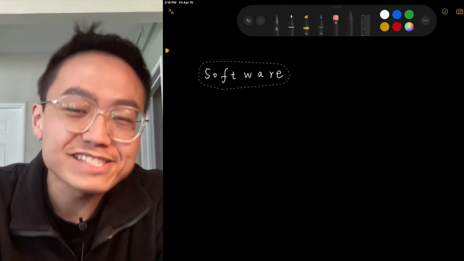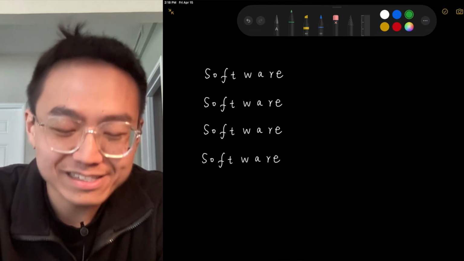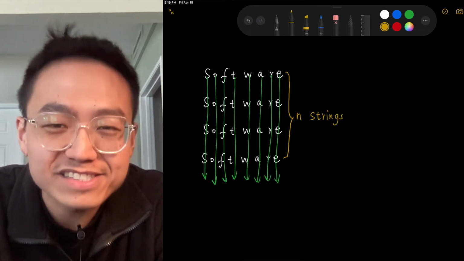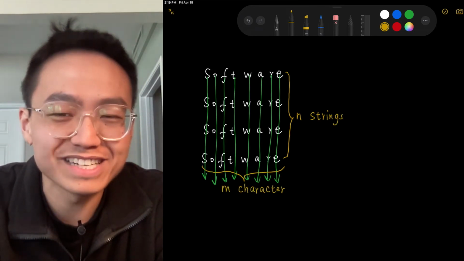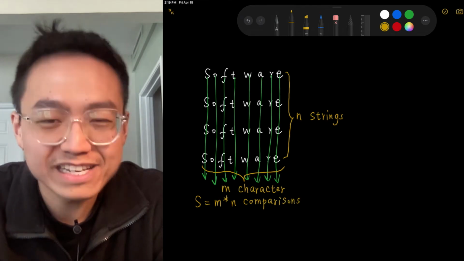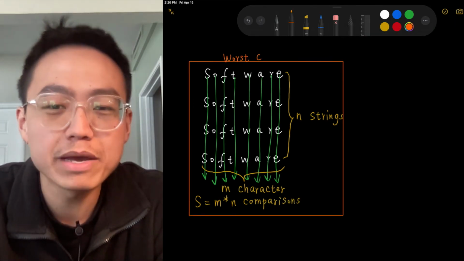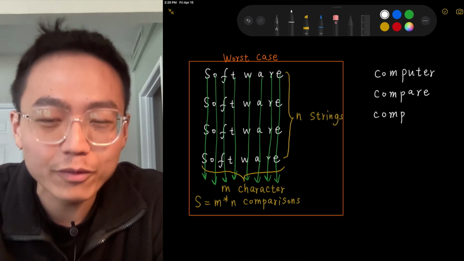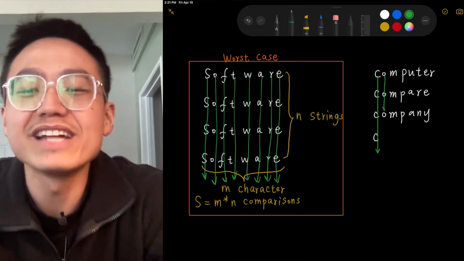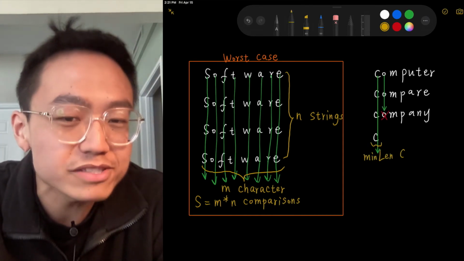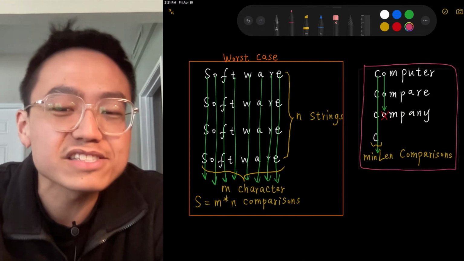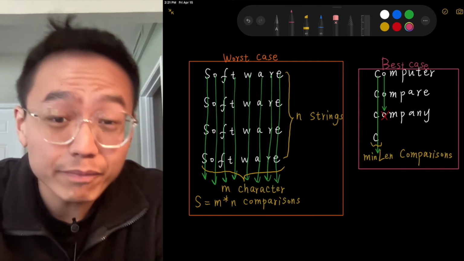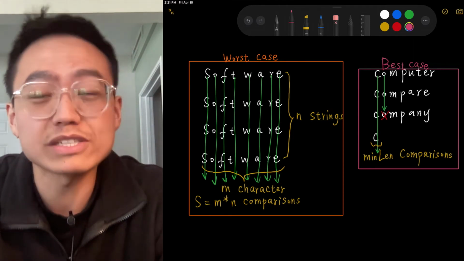Let's analyze its complexity. The time complexity is O of S, where S is the sum of all characters in all strings. In the worst case, there will be n equal strings with length n, and the algorithm performs S, which is n multiplied by n, character comparisons. Even though the worst case is still the same as approach 1, in the best case, there will be almost n multiplied by minimum length comparisons, where minimum length is the length of the shortest string in the array. The space complexity is O of 1 because we only use constant extra space.